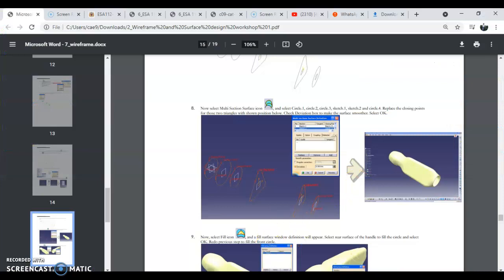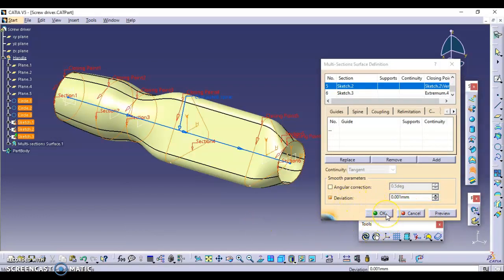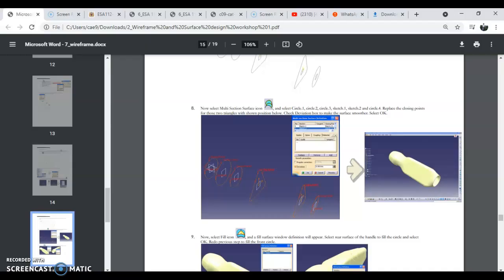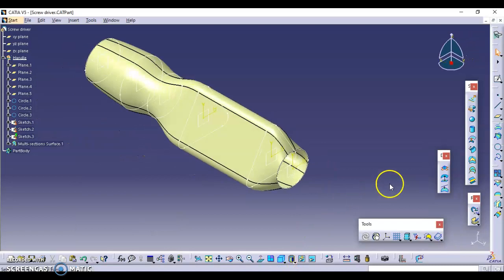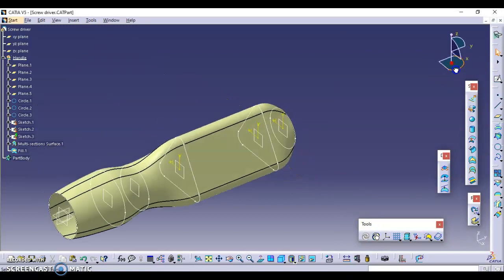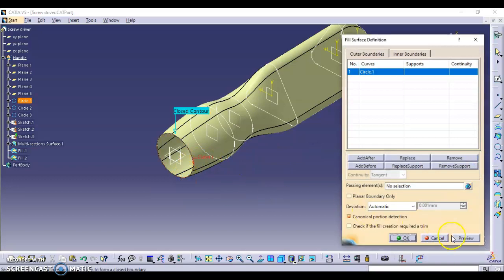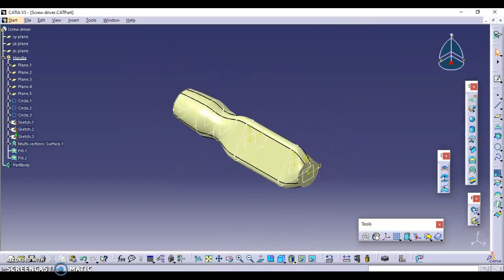Okay, before we click preview, we need to click deviation so that it is smooth. Okay, so this is the handle. Now select fill icon to close this tool's position. So click close icon, click here. This closed contour means it has a closed profile. Click preview and OK. And on the other side, click here, and then we can pan over here, click the fill surface, select the profile, preview, and click OK. So it is now closed. Make it asymmetric, click all in.